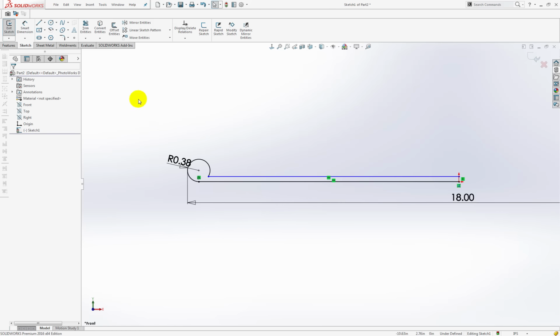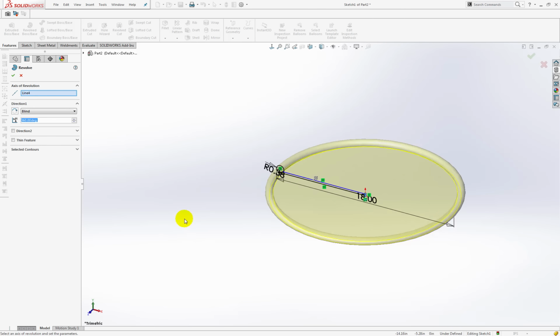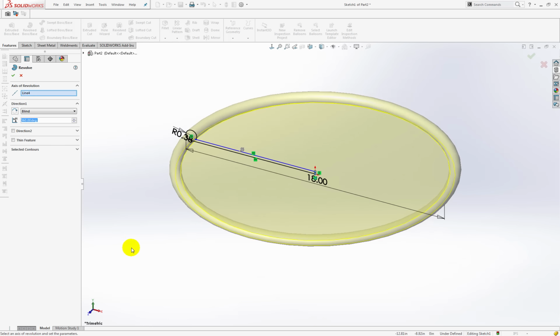Okay, now you can hop over to the Features Command Manager and revolve that. Agree to close the profile, and now you should see a nice preview of the crust. Also, what's new in 2016 is you can hit the letter D on your keyboard to get the check mark to OK or accept a command.